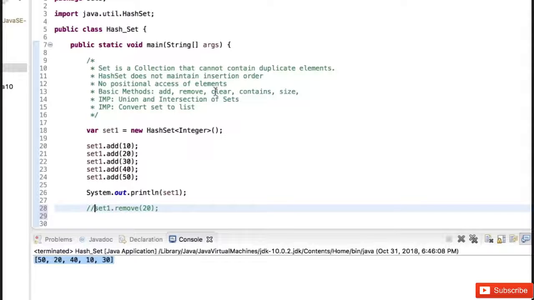And other methods are also pretty similar. Like if you do clear, then all the elements of the set will be removed. When we do contains, for example, contains will tell us whether a particular element is present in the set or not present in the set, very similar to the lists.